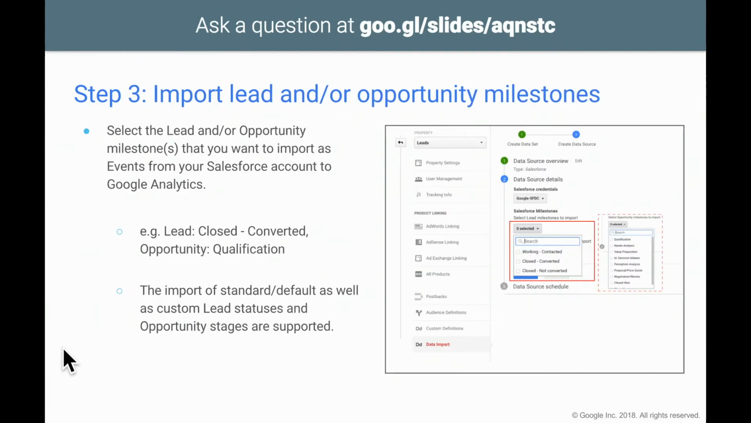So the next step after that, you'll need to import the lead and or opportunity milestones from Salesforce. You can actually import both standard or default lead and opportunity milestones as well as custom ones. We have some examples in the screenshot of the types of milestones you might import, such as closed converted, closed not converted, and a variety depending on what you have set up on the Salesforce side. As an FYI, most of your customers definitely use custom stages, as Cynthia said. They will be listed there as well on top of the default ones as soon as they are configured in Salesforce Sales Cloud.